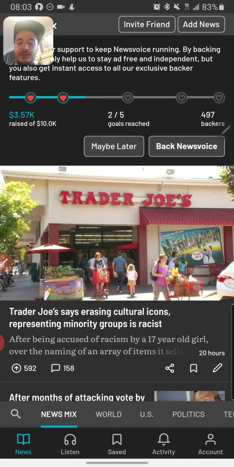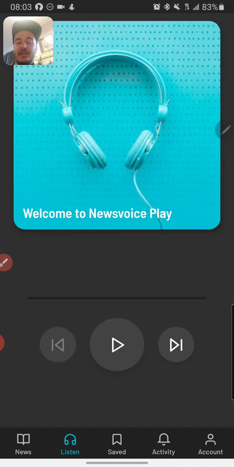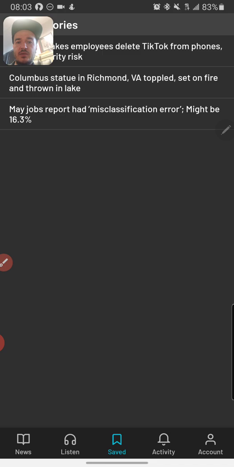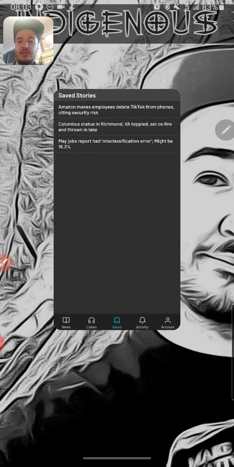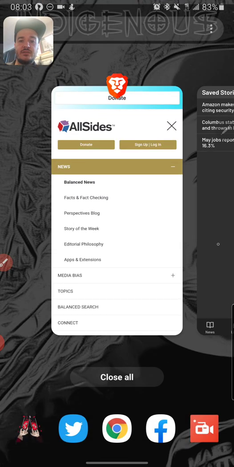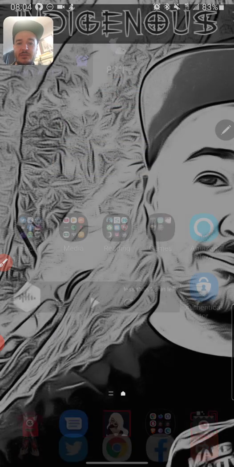So we are able to also go to a listen section where you can listen to audio snippets of the news. You can save your own articles down. I'm going through down on the bottom. Okay. Then you have your activity in your account. Okay. So that's the News Voice app that I use.